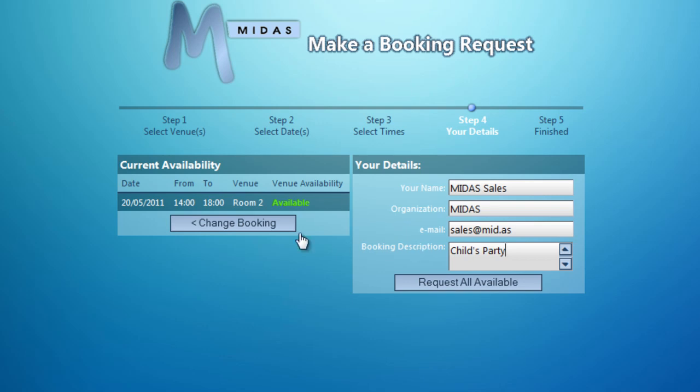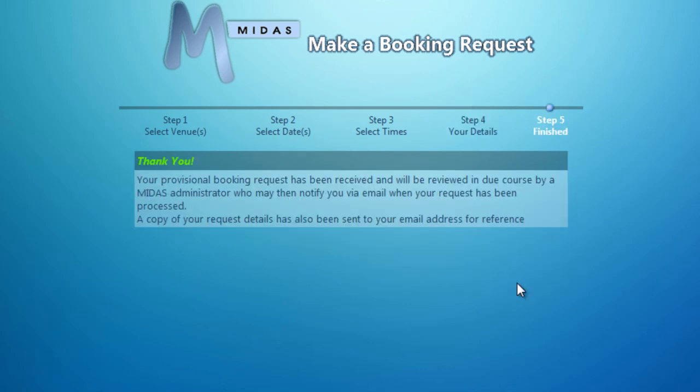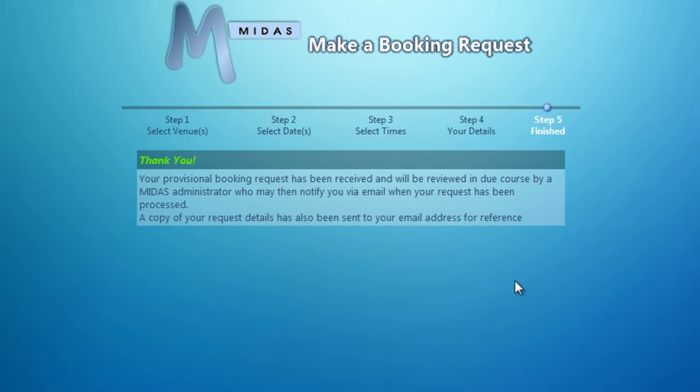If I want to make changes to my request, I can click Change Booking. Otherwise, I click Request All Available. MIDAS will then have sent an email to the person who's made the request containing details of the request, and the request will now also be there in MIDAS ready for an administrator to process.